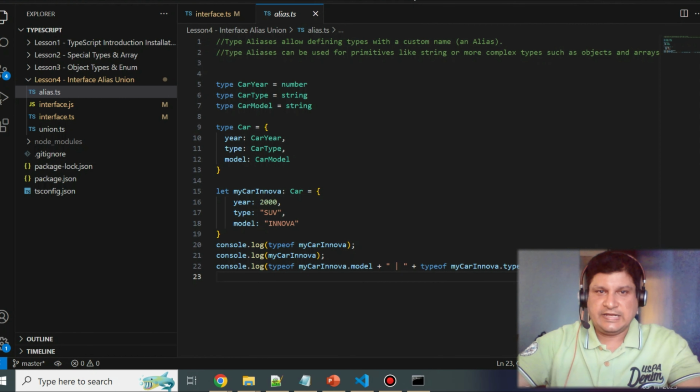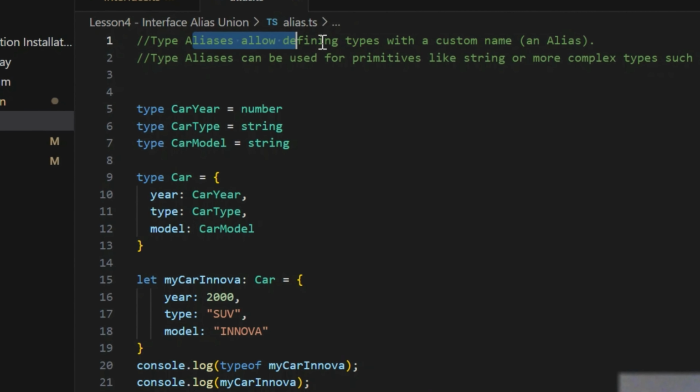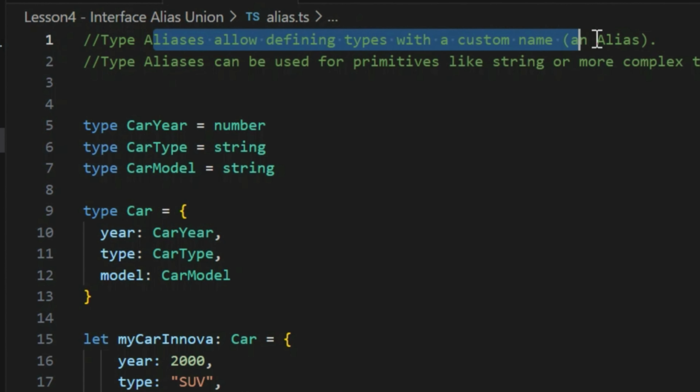Okay friends, so now let's see alias. What are alias in TypeScript? Type alias allow defining a type with a custom name. That means we can give another name to a particular type. Okay. Type alias can be used for primitive like string or more complex type like object or arrays. So here is an example.